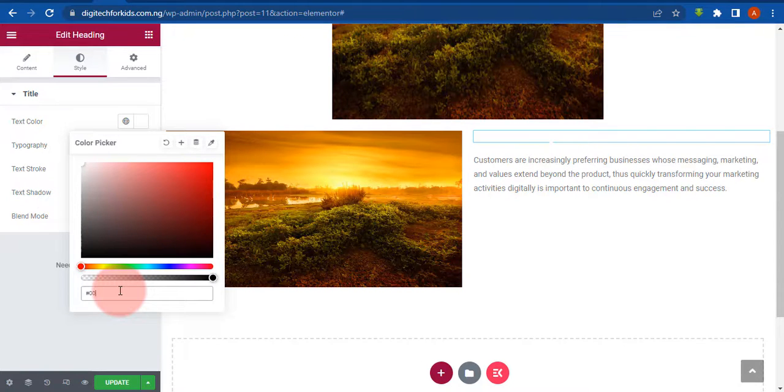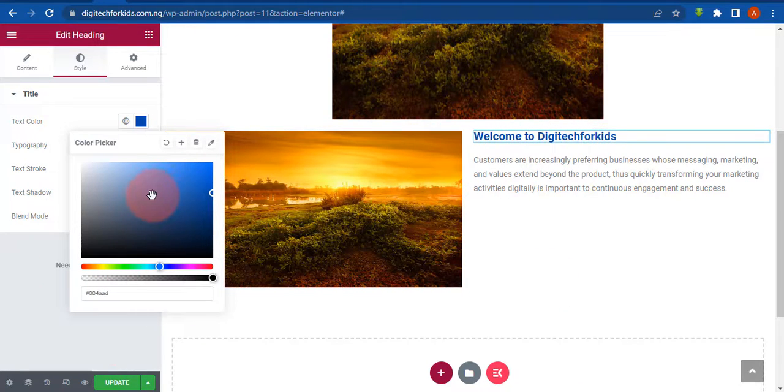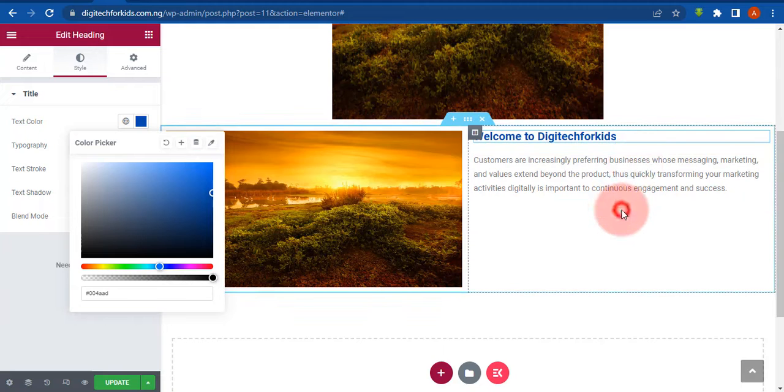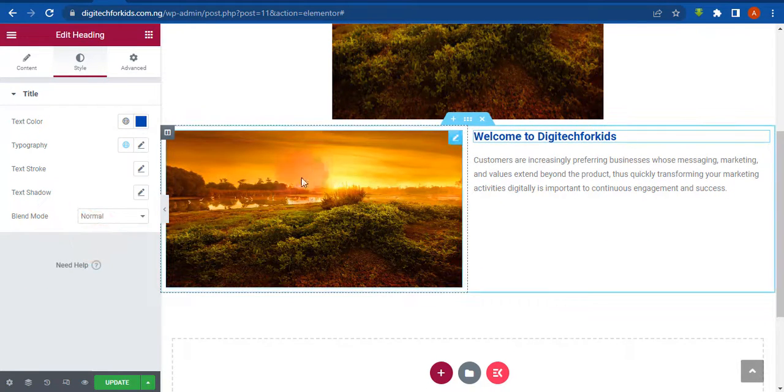So let's leave it at, let me use this 004AAD. So can you see? Yes. Or you can choose to type your color name here, but some colors have different shades. Like if you say burnt orange, how do you know burnt? So that's how you change color. Now that's for color.